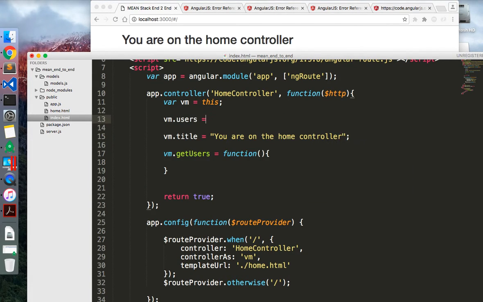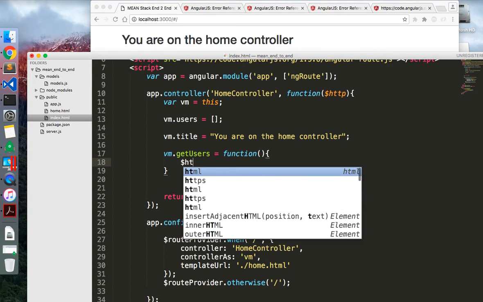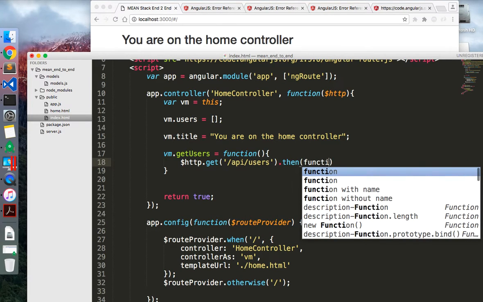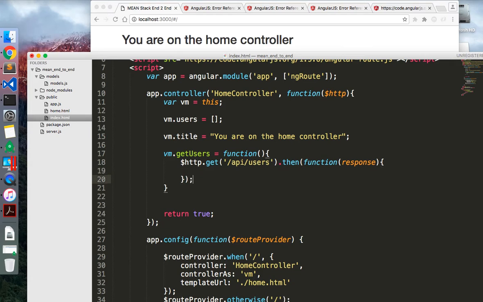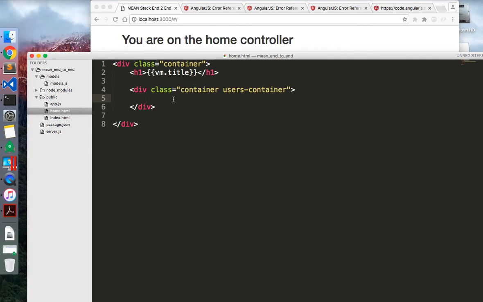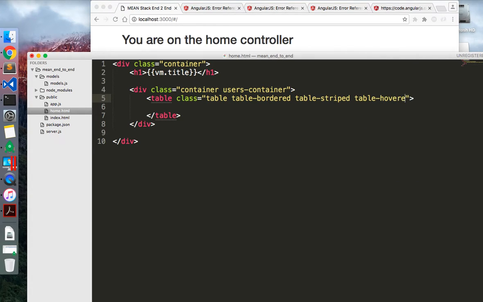Up here, we're going to create a users array. We're going to do $http.get /api/users .then function response. Our promise is resolved. We'll say vm.users equals response.data, and in here we can do a table. We can give it a class of table, table-bordered, table-striped, table-hover, table-condensed, and we'll give it a few THs. We'll do name, age, and TH actions.